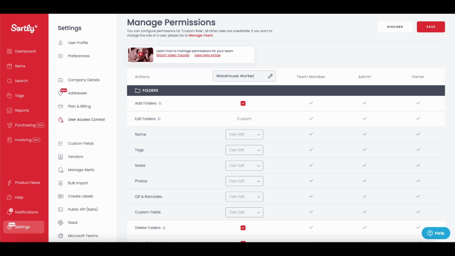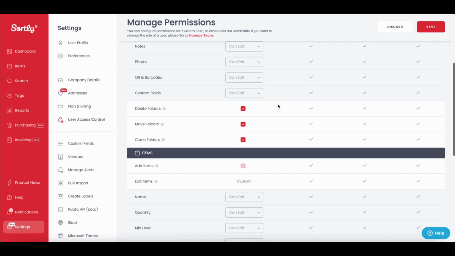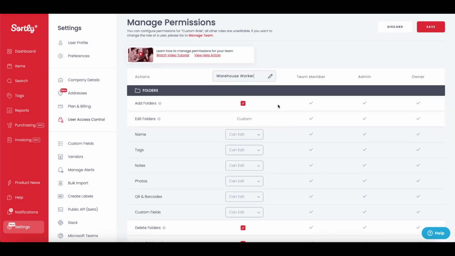Once you create and name a custom role, you can tailor the role's access to items and folders based on your business needs. To make it easy to define custom role permissions, we've organized the page into two sections, folder permissions and item permissions. In each section, you get to decide if the custom role can add a folder or item. You can also choose which parts of folders and items they can change. Plus, you can even hide prices so your team can stay focused on what matters most.